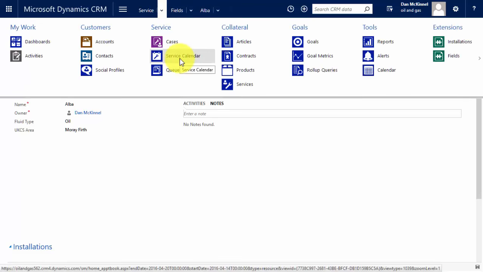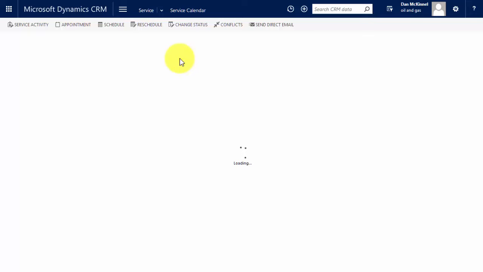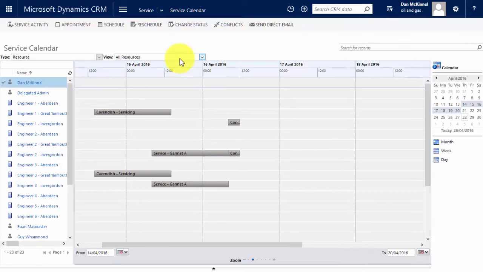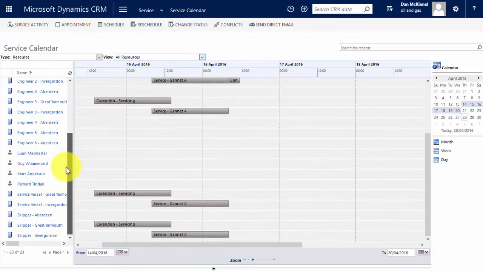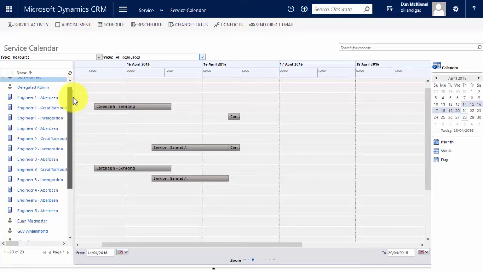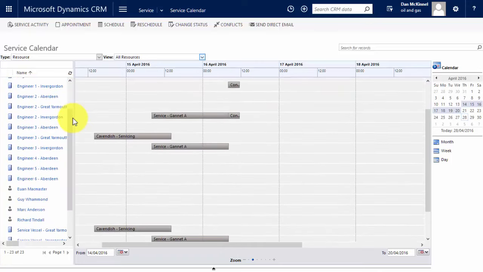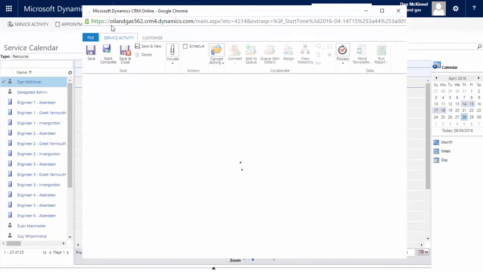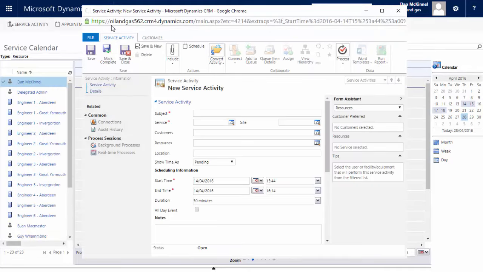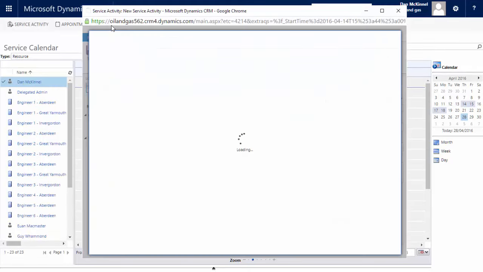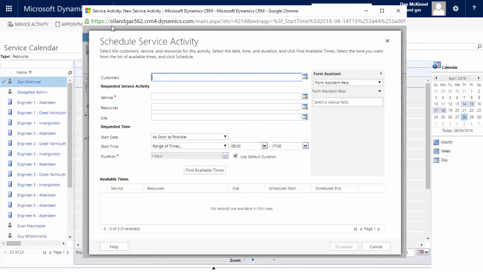But what we'd most like to demonstrate today is the service calendar. This allows for strategic scheduling of your resources. So what we have here is a list of all of our resources in our system, and what I'm going to do is schedule a visit to one of the installations by one of our engineering teams. I do that by clicking the schedule button on the service calendar. It's going to open a wizard for me to allow me to look at who's available at certain times.